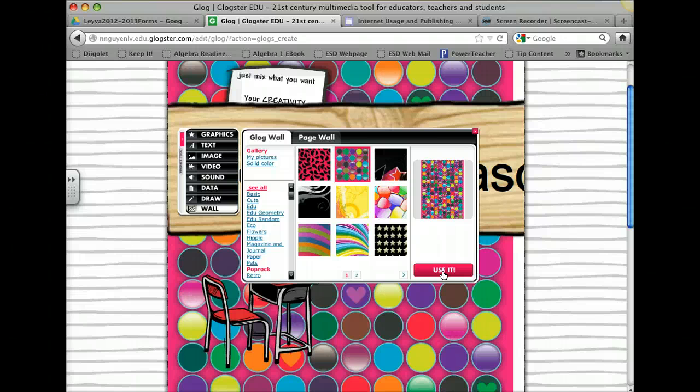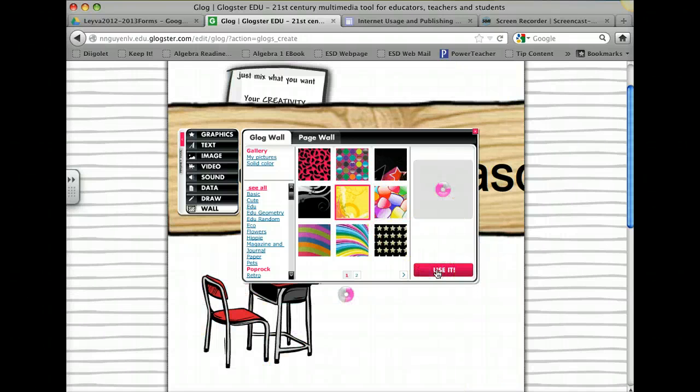Knowing this now, what do you think? Okay, you definitely want to use this, right? So once you're done, let's say, oh wait, I don't like this background. It sucks. I want this background instead. Use it. Look at that.